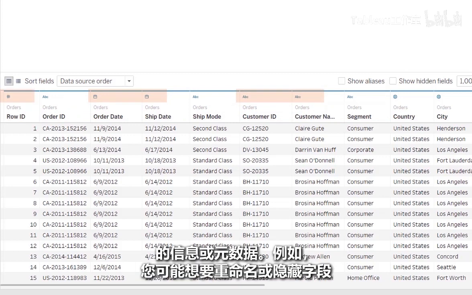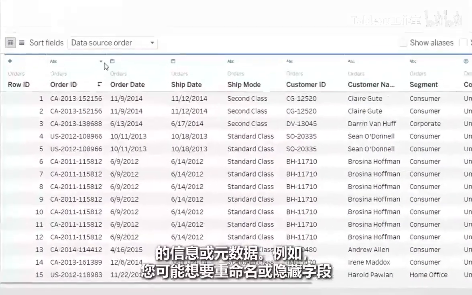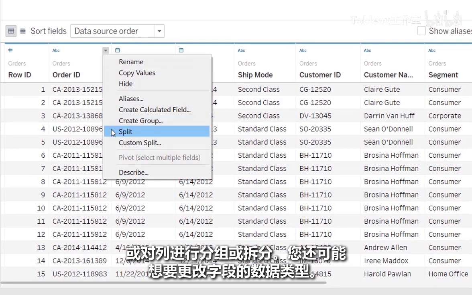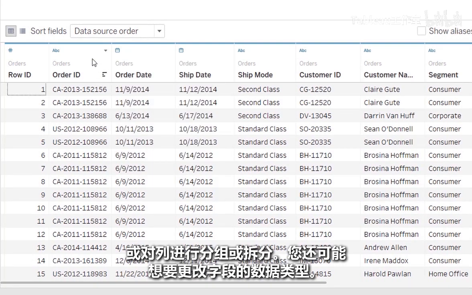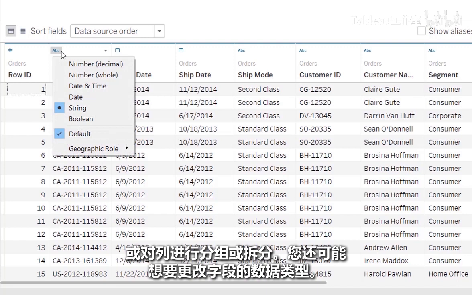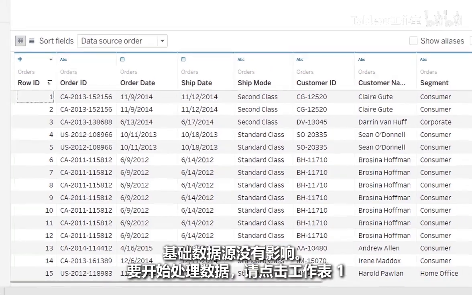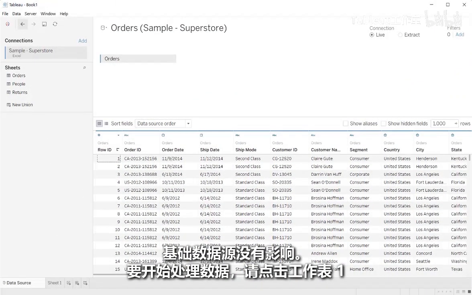We can edit this type of information, or metadata. For example, you might want to rename or hide a field, or group or split columns. Maybe you want to change a field's data type. These changes can only affect data that appears in Tableau Desktop. They have no effect on the underlying data source.